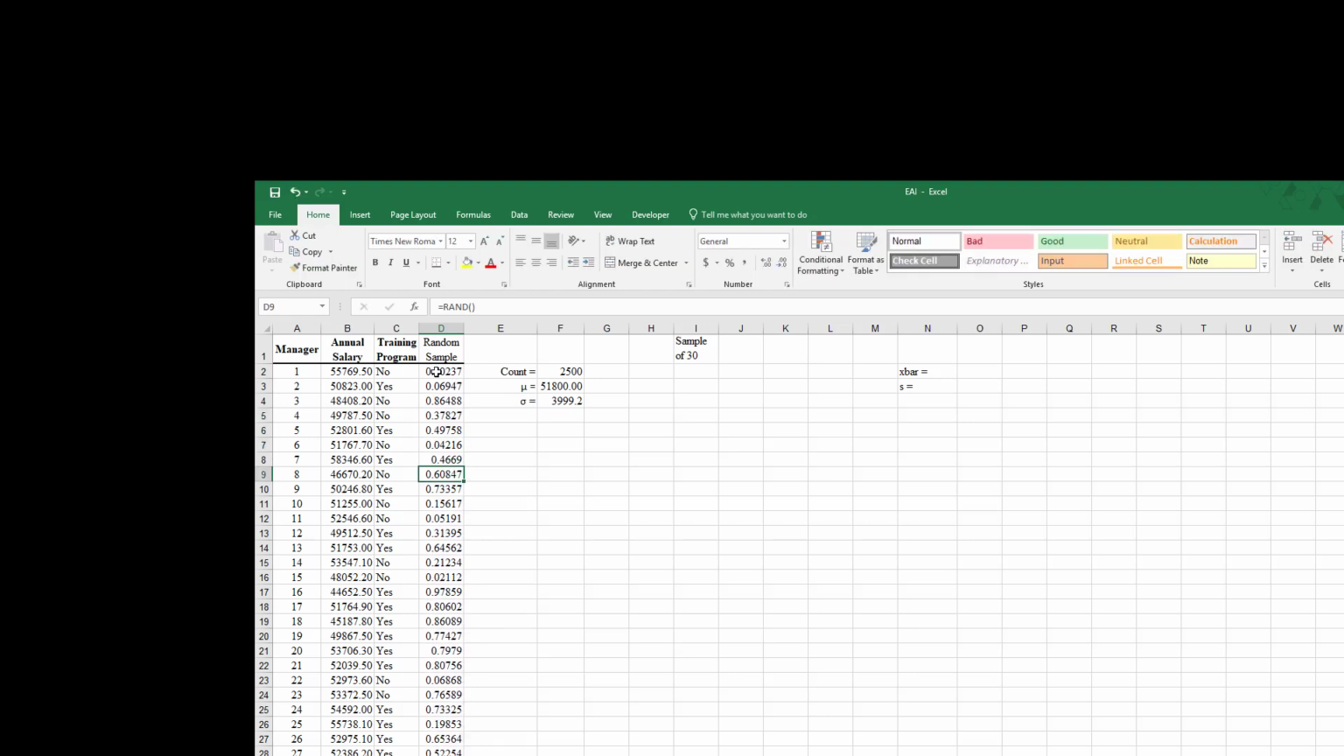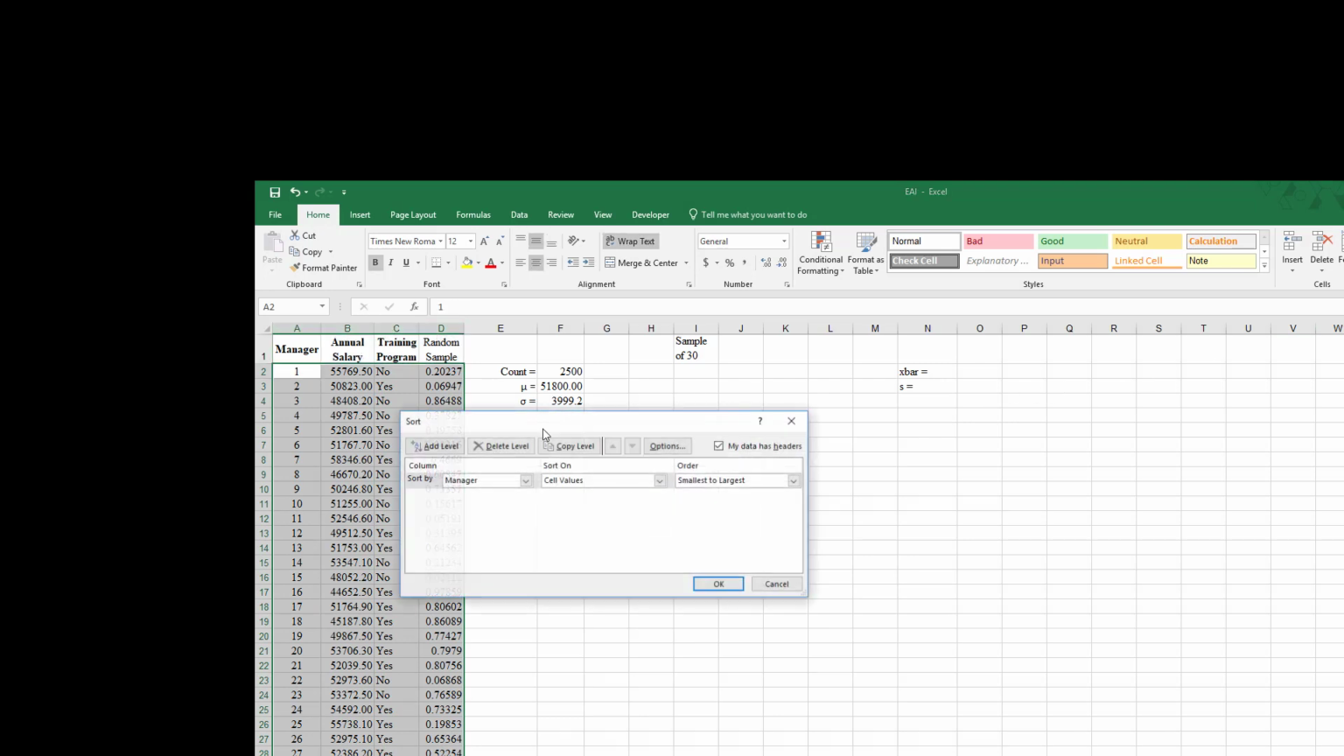Okay. What I need to do now is set up some sort of criteria for choosing random numbers. So what if I want just 30? My n, my choice of the number of observations, is just 30. Why don't I highlight cells A through D and then just order on the random number? So order on the random sample, smallest to largest, largest to smallest, doesn't much matter. Any kind of ordering will do. So I go ahead and do the ordering.